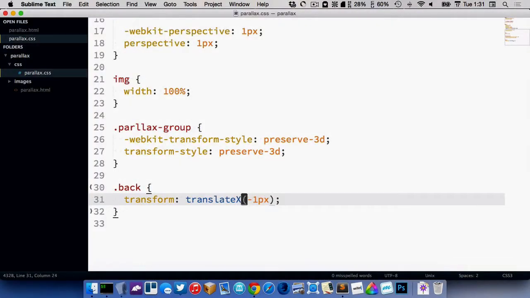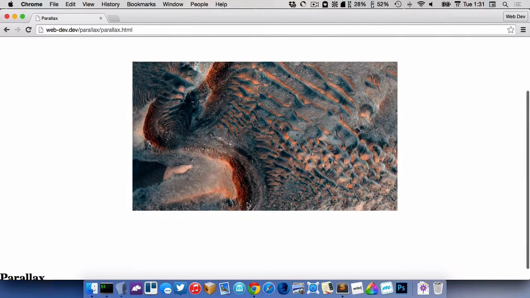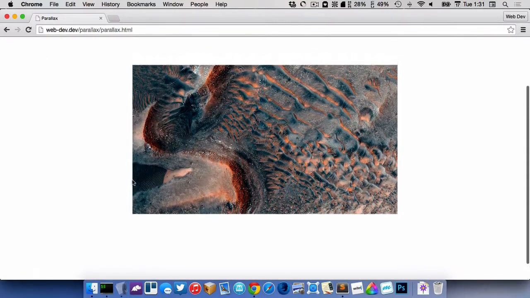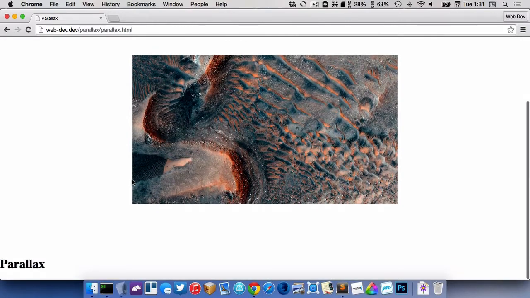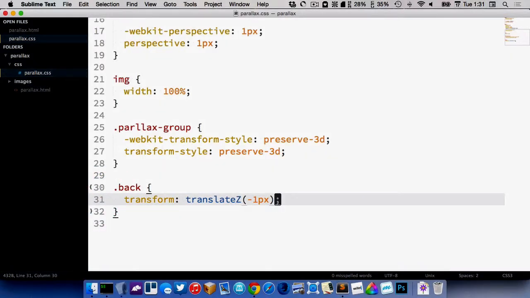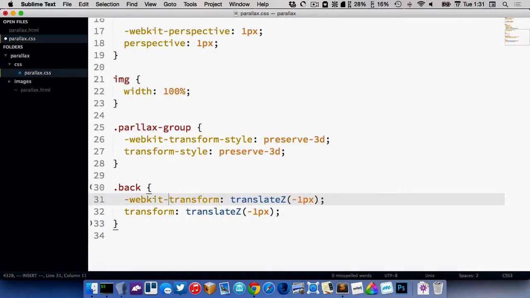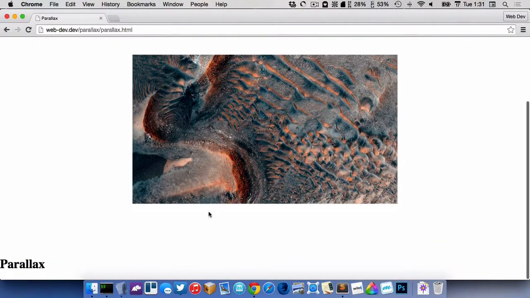And that's because I chose X instead of Z. Okay, here we go. There, so now you can see, if you look closely at my text down here, you can see the image is scrolling at a different speed than the text. So we've achieved parallax here using Translate Z. Of course, we will need some vendor prefixes on this, so I'm going to put WebKit in here right away, like that. And there you go, we can see we have a little bit of parallax going on.